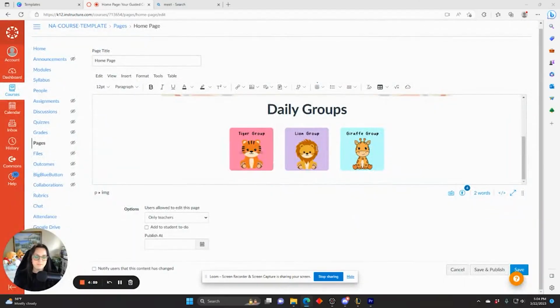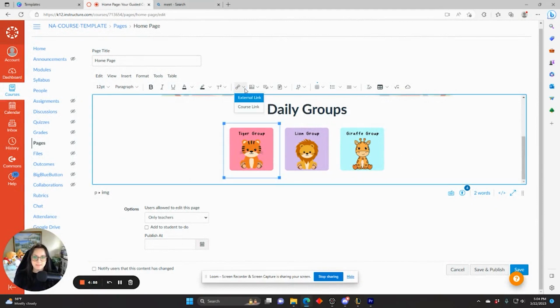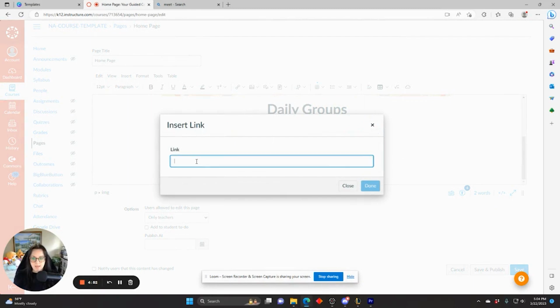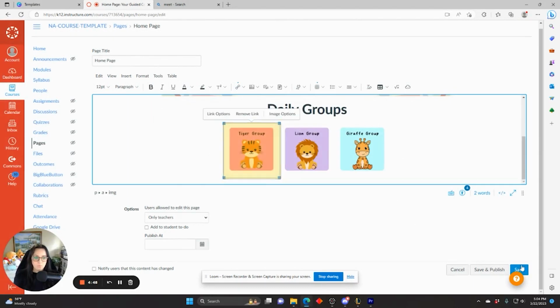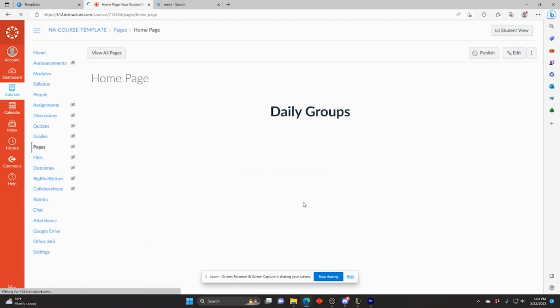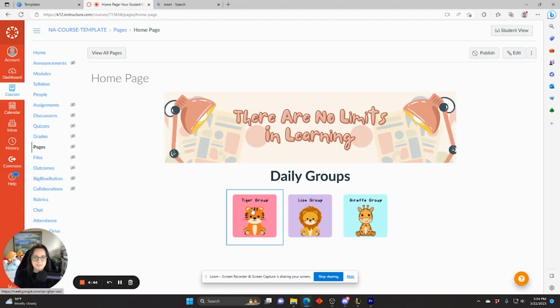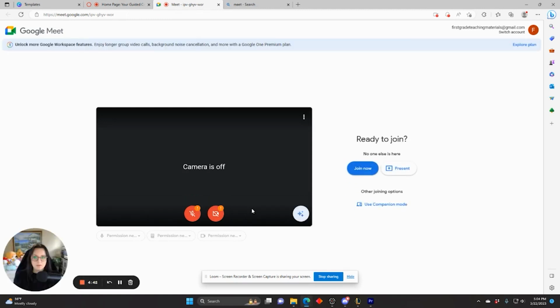All right, now that we have all of our buttons in, we are just going to click on one and click link, external link, and this is where you can drop in a Google Meet link so that when you click save, a student can just click on the button and their meeting will open.